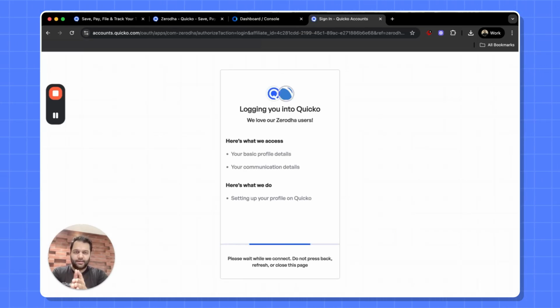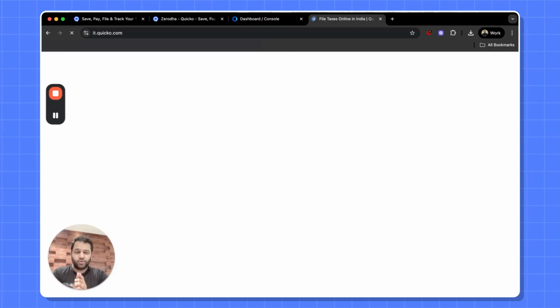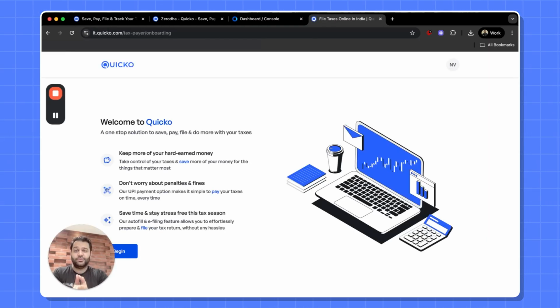So once you do that, your Zerodha and Quicko accounts are connected. Now that allows Quicko to read your tax P&L from within your Zerodha Demat account, right? But before we do that, because I'm using a fresh account, I'll have to first onboard onto Quicko. Now, in order to file your income tax return, the most important document that you need is your PAN. Make sure you have your PAN handy.